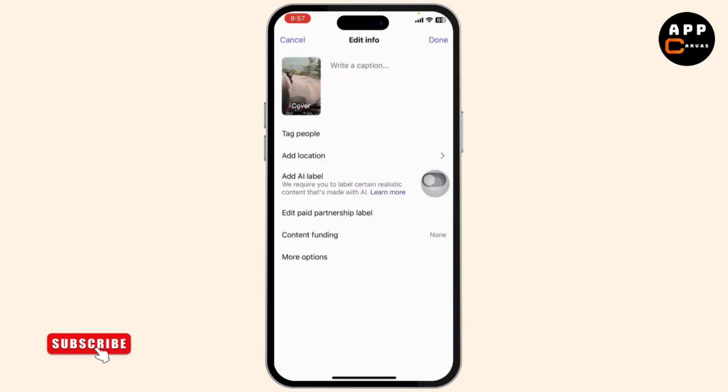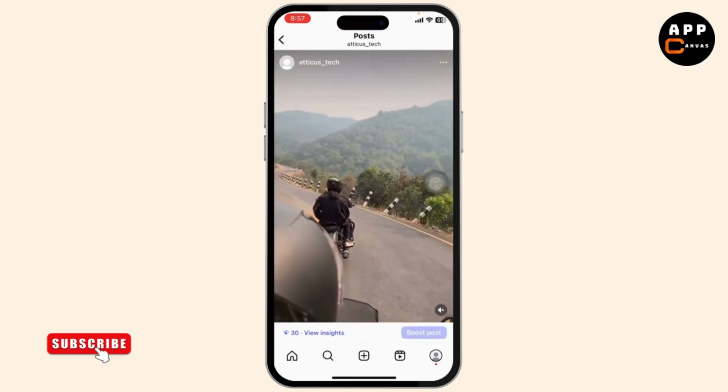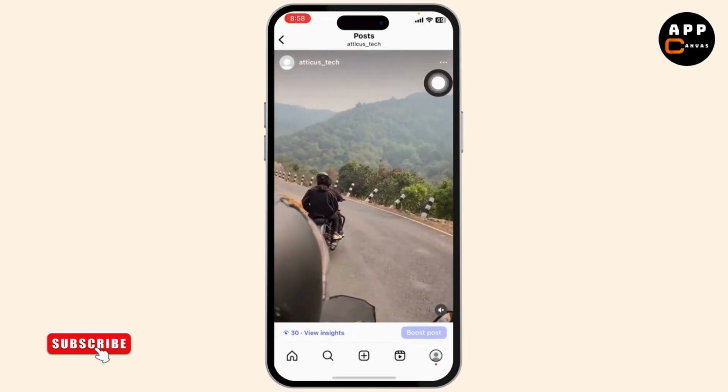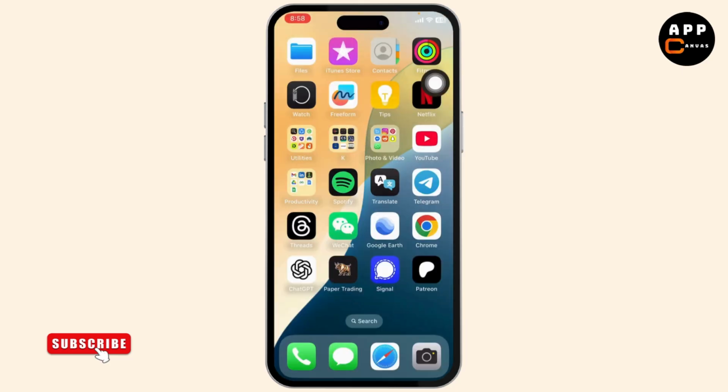Now tap on done and then tap on done on the top right corner again. After doing that, your collaborator will get removed. Now let's wait and see till if it's done, and there we go. As you can see, there is no more any collaborators. So that's basically how you do it, and that's all for today's video.